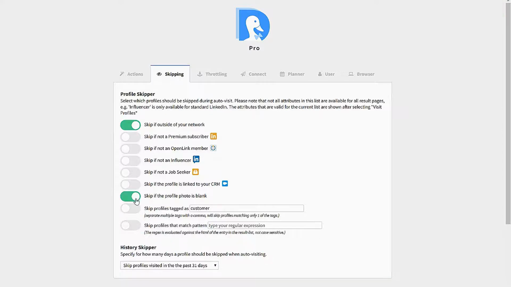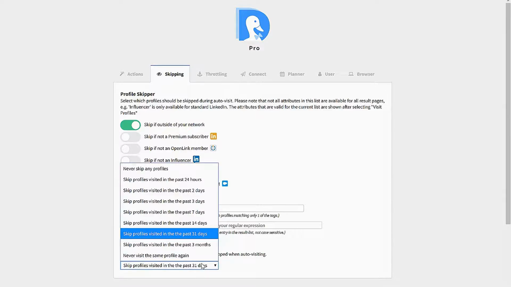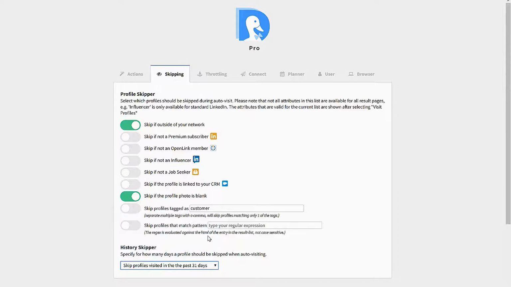Skip profile tagged as is an option for the future. If you decided to switch demos and tag a lot of previous profiles that you don't want included, this is when you would activate this feature. Now move down to history skipper. We recommend skipping profiles visited in the past 31 days. This helps you from constantly messaging and following up with the same people.